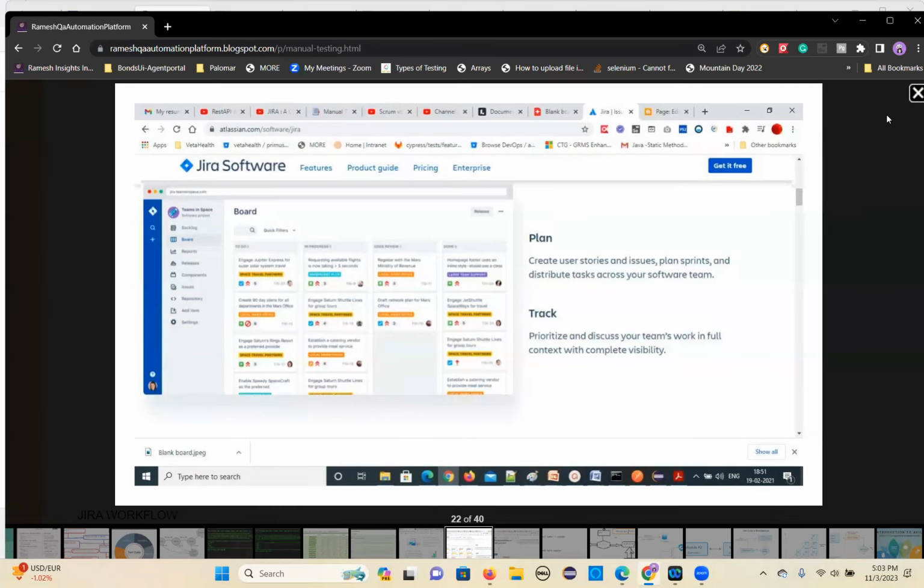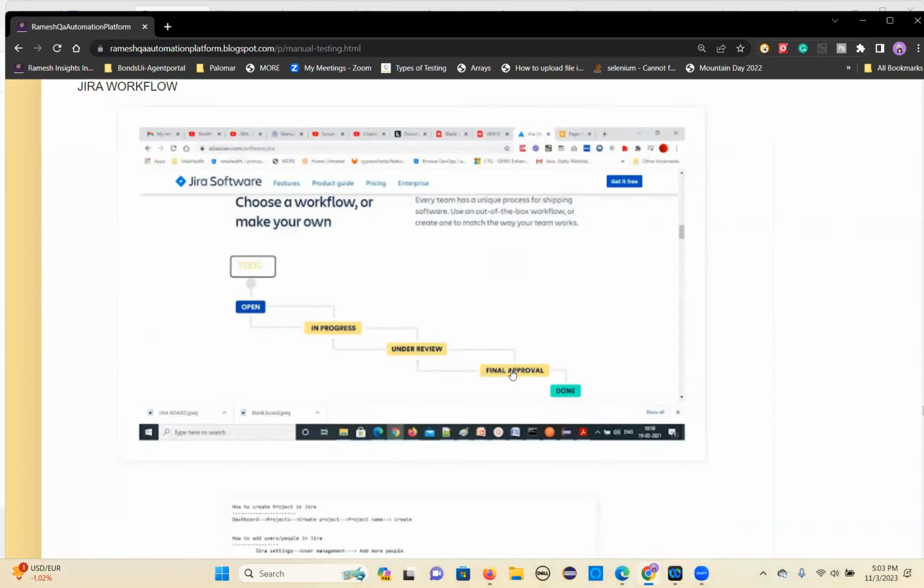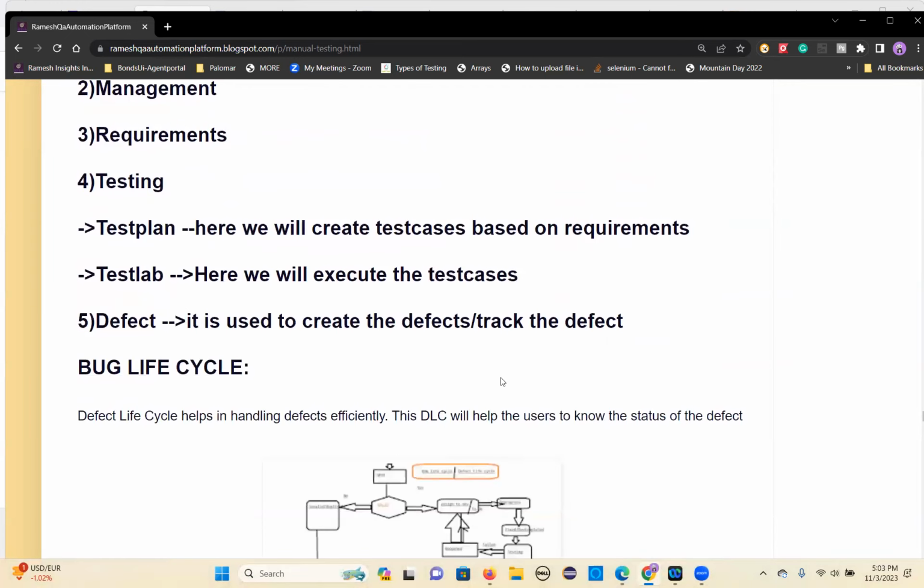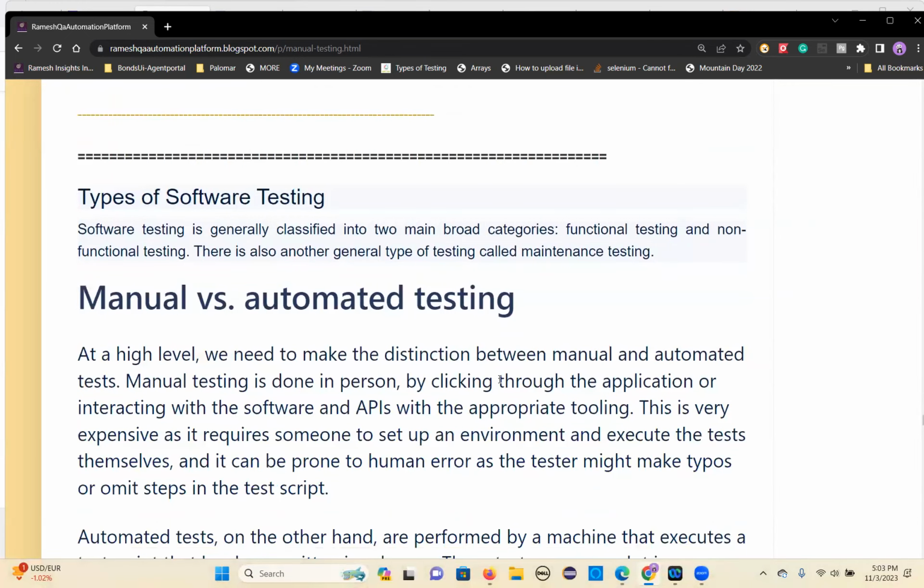Any questions, Sanjay? We're good so far. Okay. That's all about defect and defect life cycle and different types of defects.